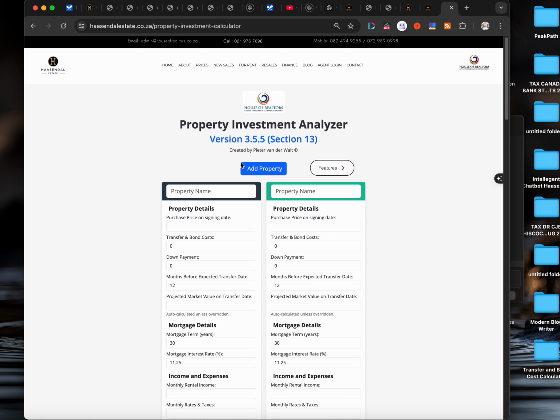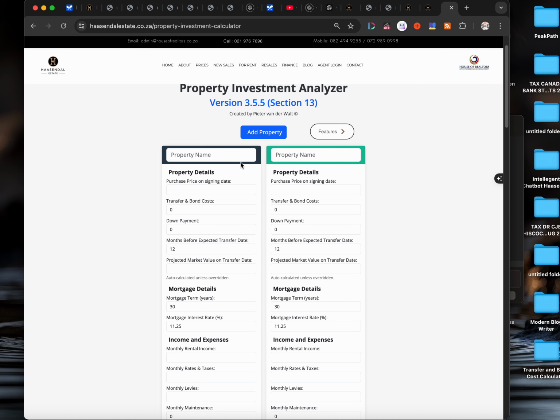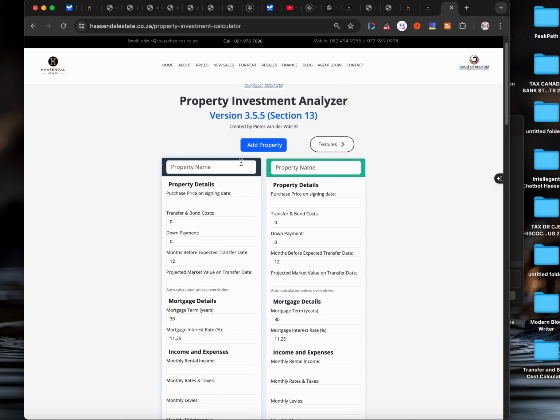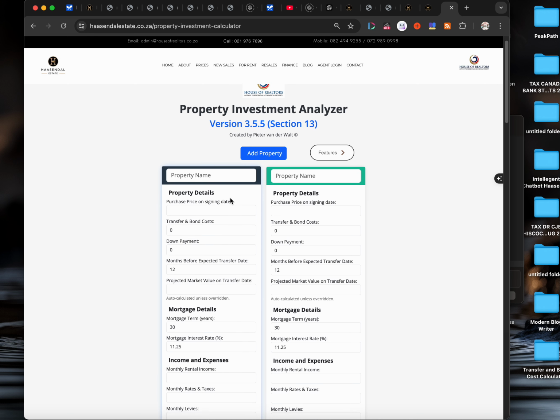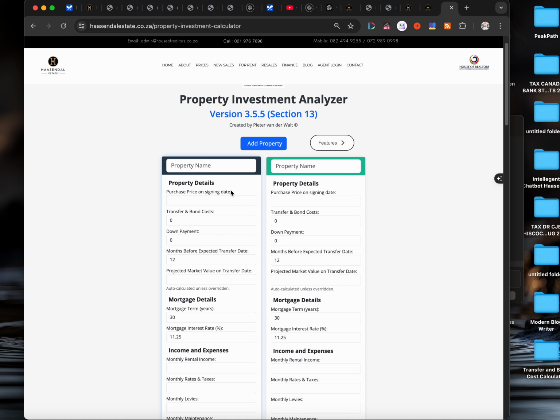So the goal of this software is to compare and evaluate investment properties before you buy. That's really what it is about. It's very customizable, so you can enter the figures that make sense to you. Let's use some real life examples. Let's use the links 1, 2, 3.